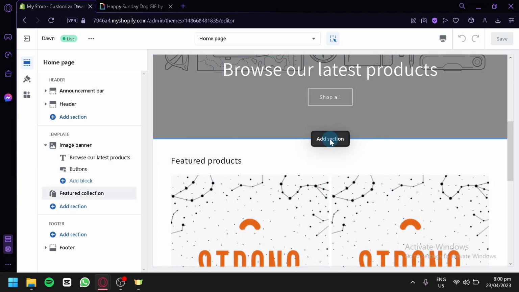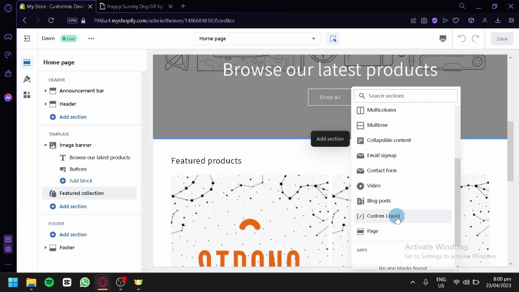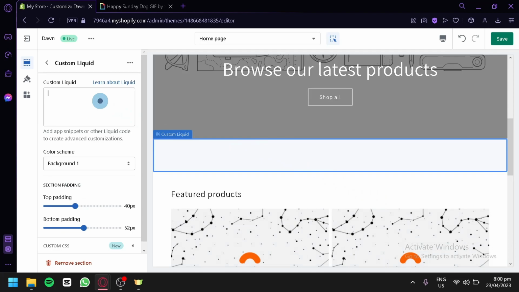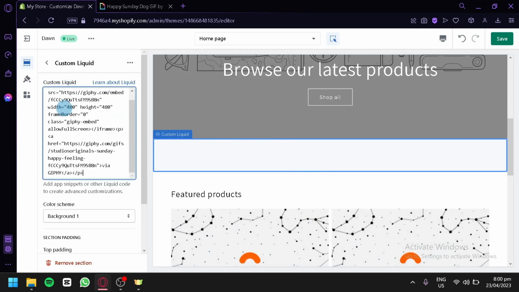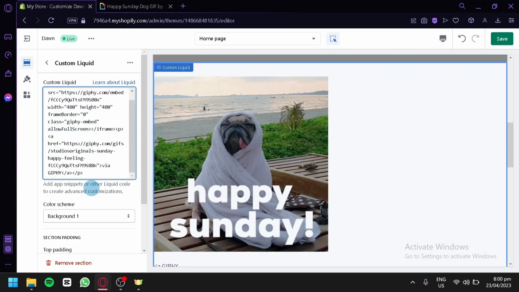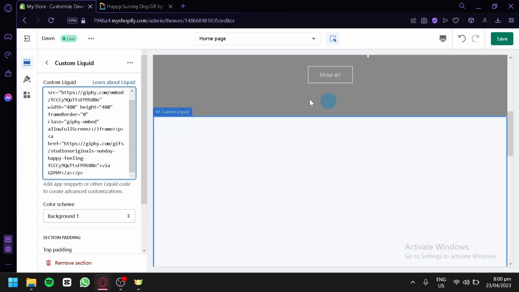For example, over here we're going to click on Add Section, and you're going to look for Custom Liquid. We're going to click this, and over here on the left side you would be able to see this section over here. You would be able to add a code by pasting the code that we have copied from Giphy, and just like that we have this code. And as you can see, we have our GIF directly on our homepage over here.